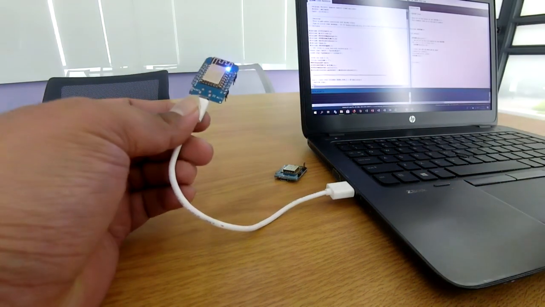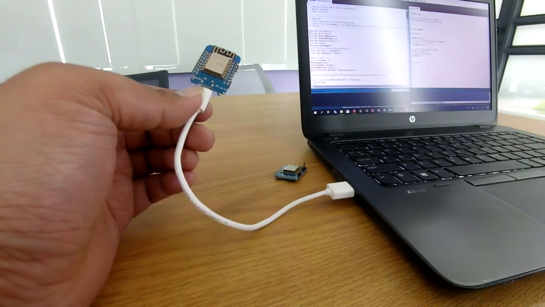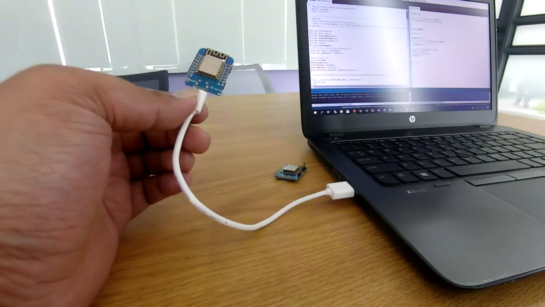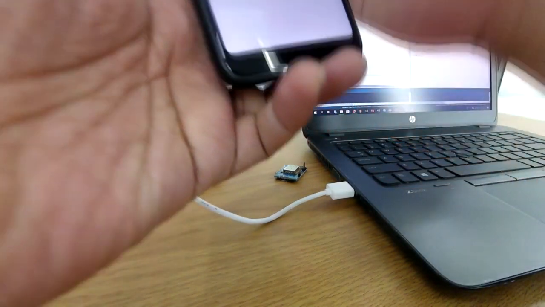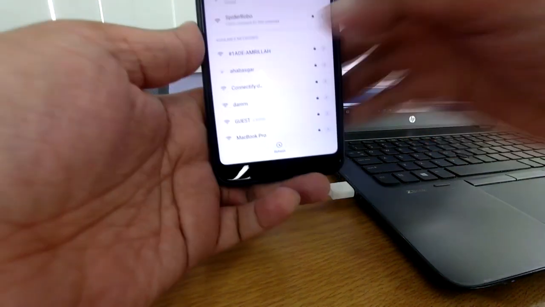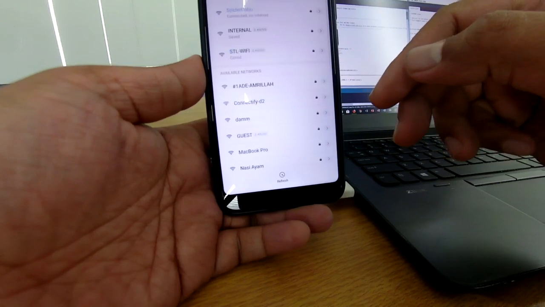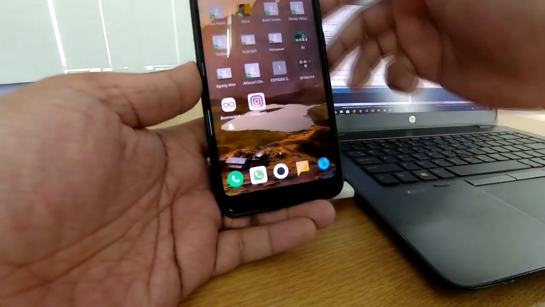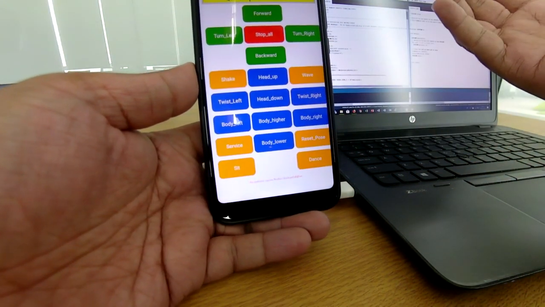Okay, we are uploading the Spider AP. Okay, finished. Try to connect with this one. There is a Spider Robo here. Connected. It's connected easy. It's very easy. When we open the page, it's loading very well.